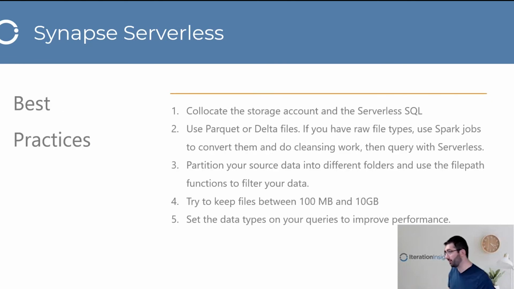There are a couple best practices that are definitely recommended when you're provisioning something like this. Co-locate your storage account and the serverless workspace. So I've got both mine in Canada Central right now. That's going to be the best place, or you want them to be in the same place so that when you're querying things, you're not paying for data movement all that much.